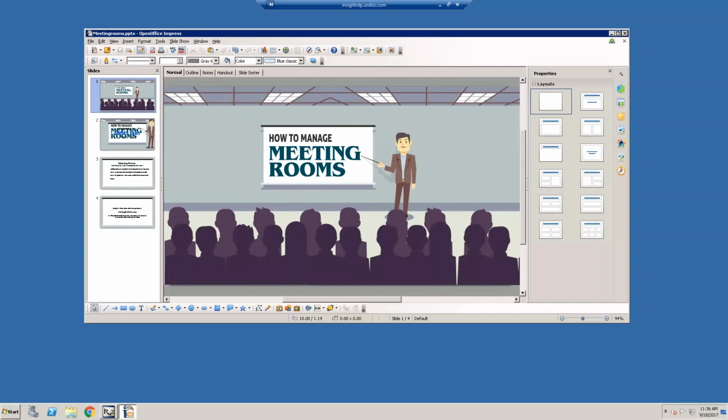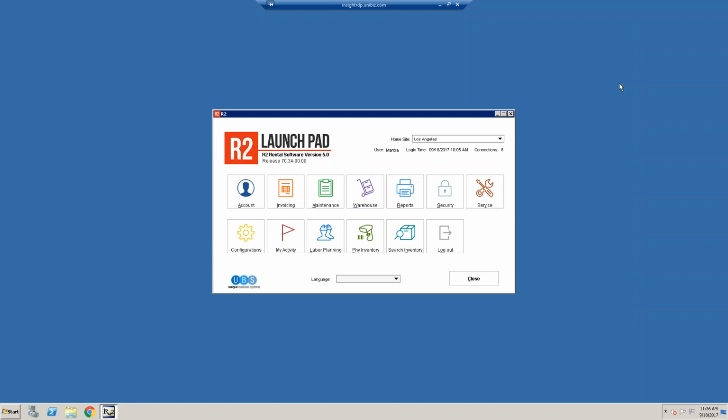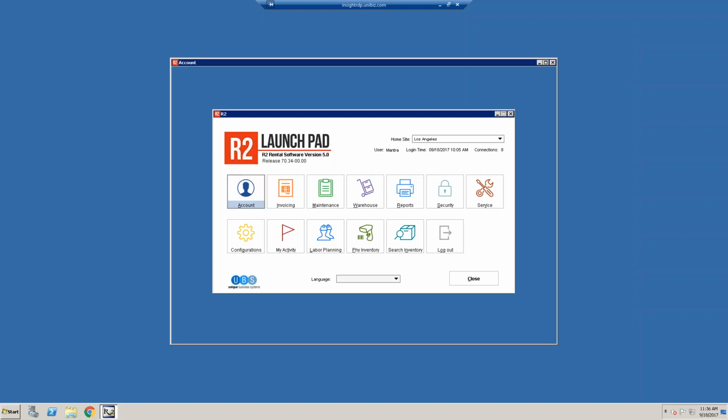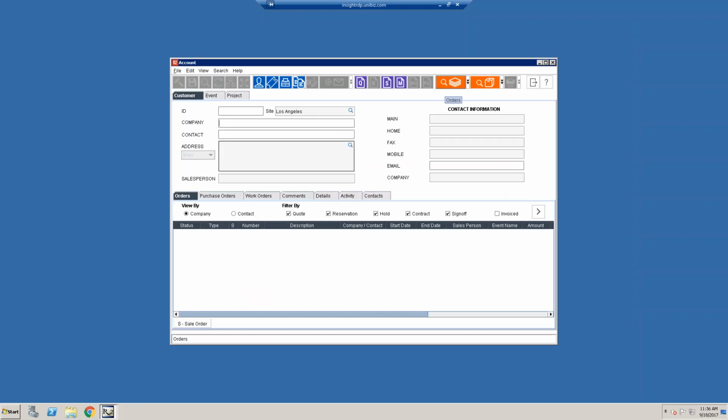I'll begin by describing the setup of a meeting order. From the Launchpad, you'll click on the Account module, where you'll want to start and create an event. In order for a meeting order to be created, it must be linked to an event. The meeting order will utilize the billing customer information, location, and dates from the event. Click on the Event button from the main account screen.